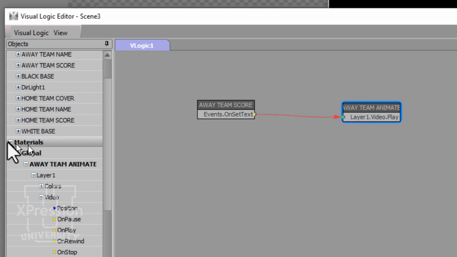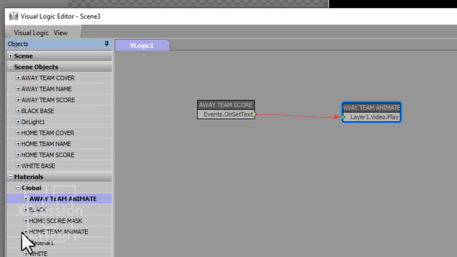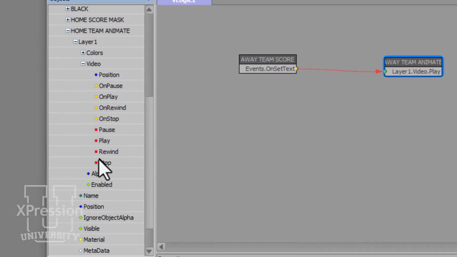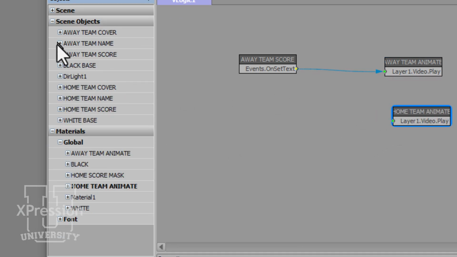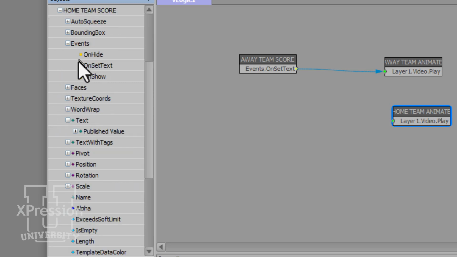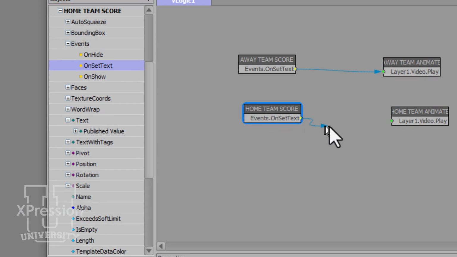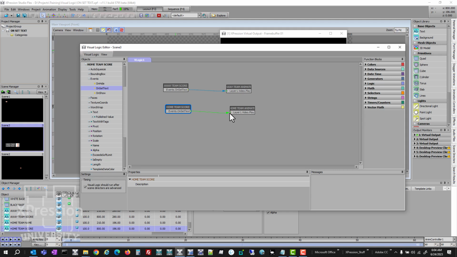And I'm going to do the same thing. I'm just going to do this backwards. I'm going to go get the Home Team Animate. And again, that's just the video file that I put together. I'm going to take its play function, and I'm going to close that up. And I'm going to go and find my Home Team Score. And I'm going to take this and drop it out on my desk and connect the two. And it's pretty straightforward what I've got going here.